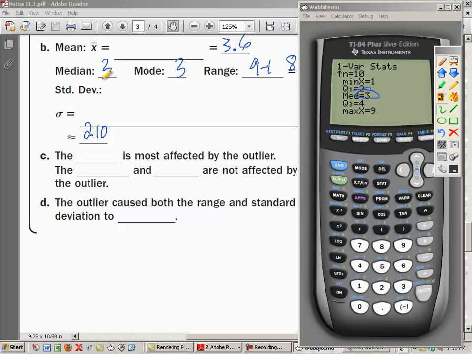All right? Now, what are the things that were affected by the outlier? You'll notice that the mean was highly affected. We had an average of 3, now we have an average of 3.6, so we affected our average score by having one game off the charts. The median and the mode were not really affected at all, right?